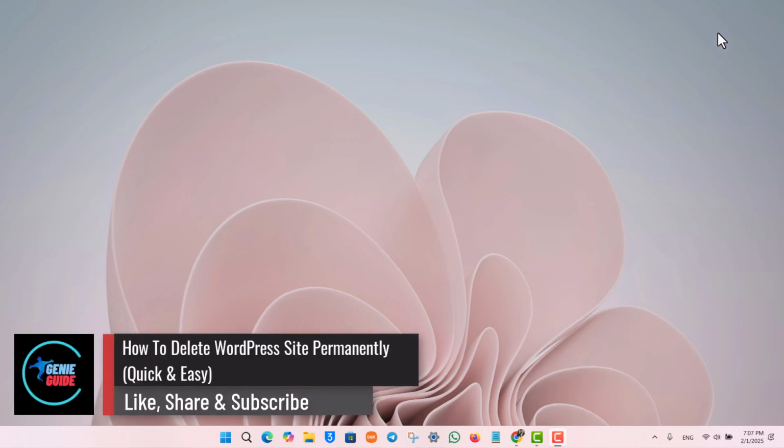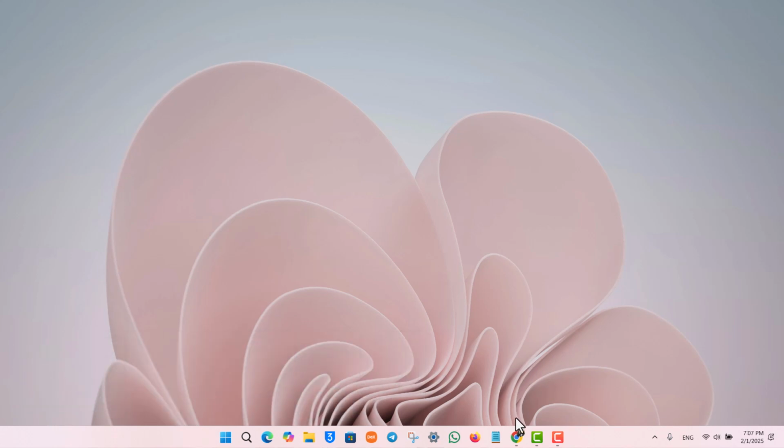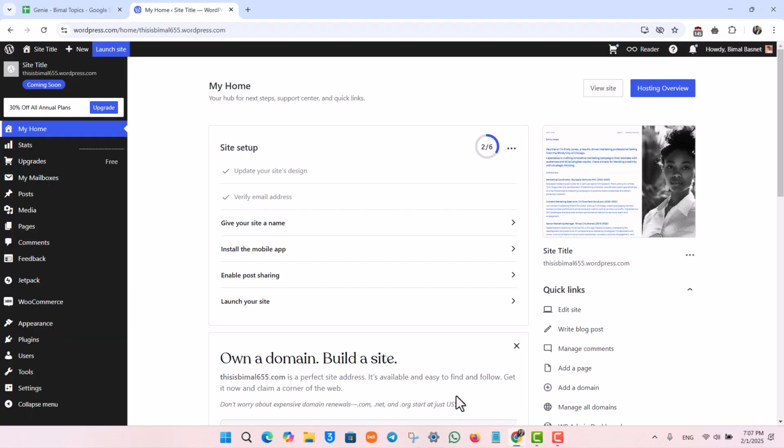How to delete your WordPress site permanently. If you wish to delete your WordPress website permanently, first of all, I would recommend that you take a backup of your website by using any free plugins that are available, which you can later restore. And once you've taken a backup, you decide that you want to get rid of the website. Once you log into your WordPress site's dashboard, this is the interface you will see.